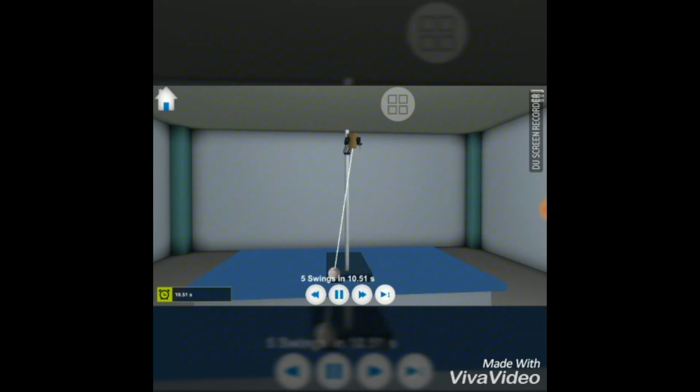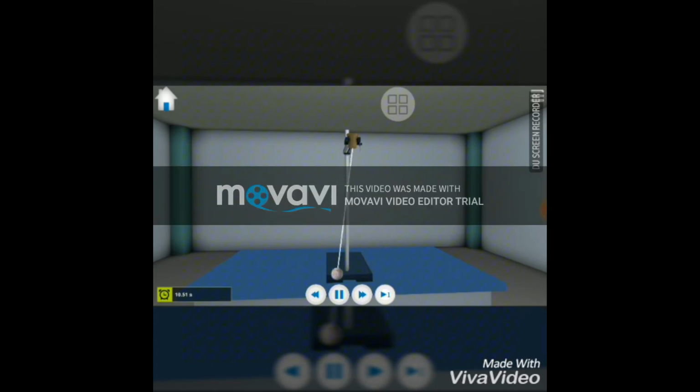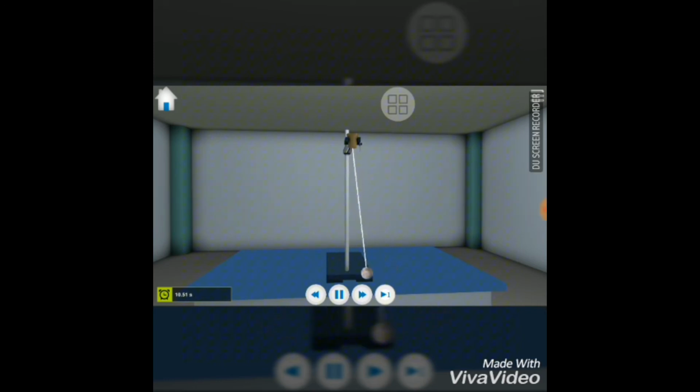So it's done. This is the result. 5 swings for 10.51 seconds. So the time you can see at the bottom, the left on your bottom. So it's 10.51 seconds for 5 swings. It's very simple and easy. You get your result without go to lab and wear your lab coat.